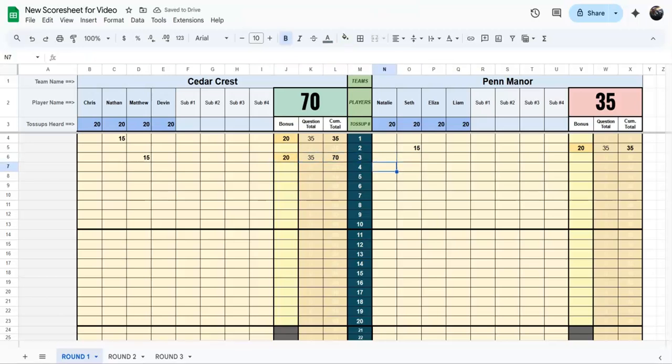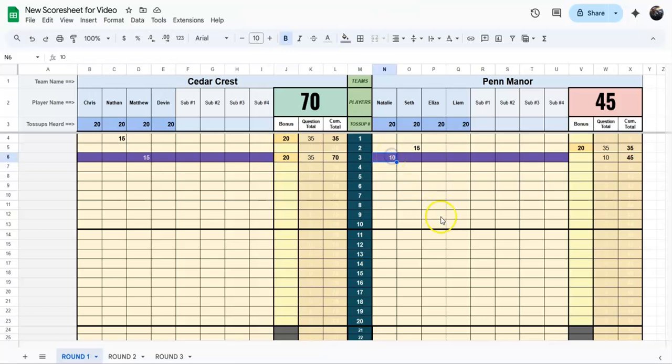Now suppose Natalie answers toss-up 4, but our scorekeeper by accident puts the score for toss-up 4 into the toss-up 3 line. So we put a 10 in there. Now that row is going to light up purple. That's an error code that tells you that something is wrong with that row. And hopefully you can see, oh hey, I put that 10 in the wrong row.